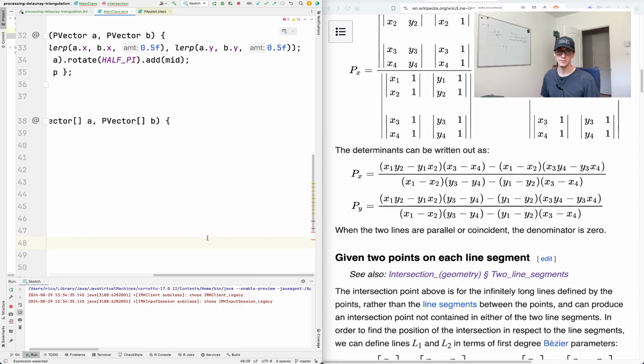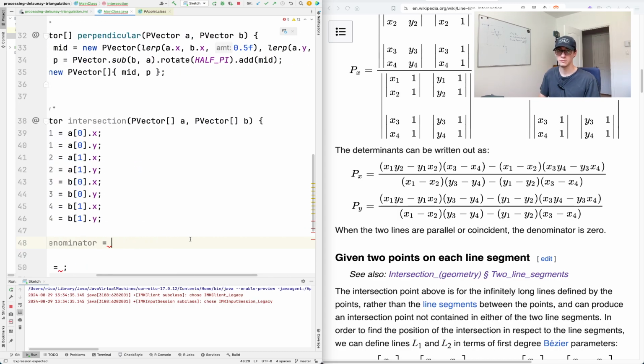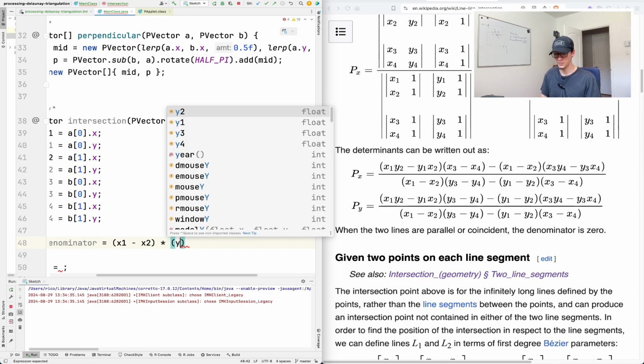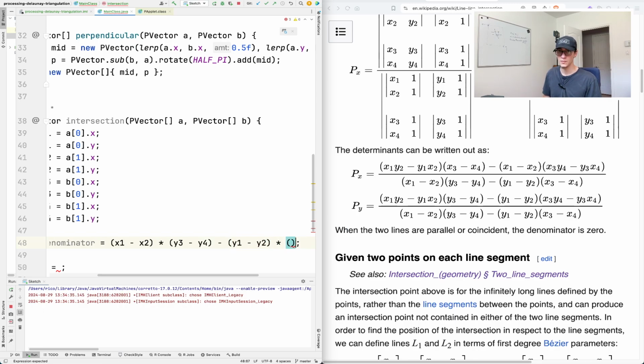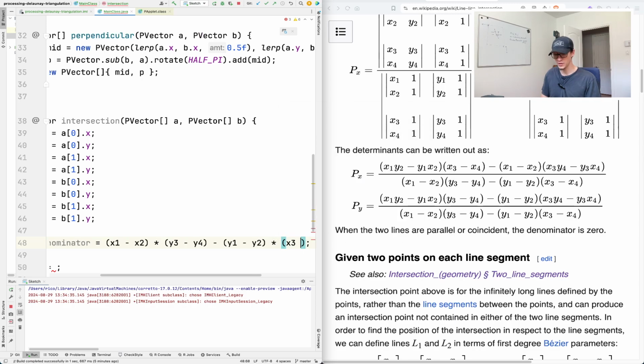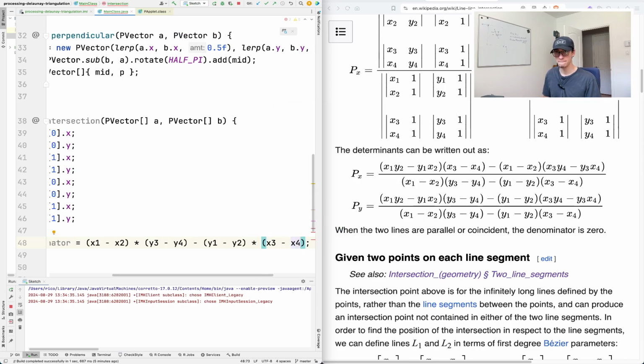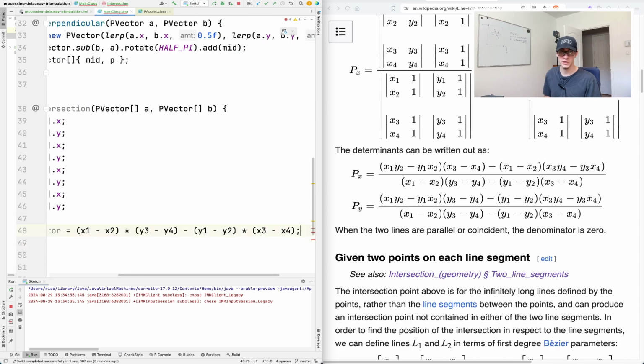So let's write the denominator. It's going to be x1 minus x2 times y3 minus y4, minus y1 minus y2 times x3 minus x4. Okay, great. So we have the denominator done now.